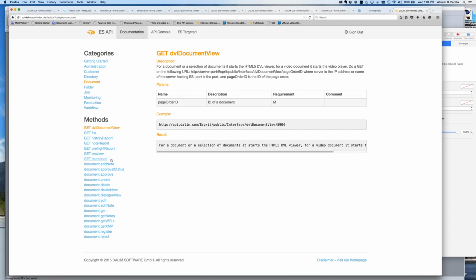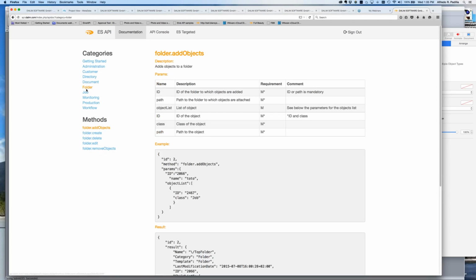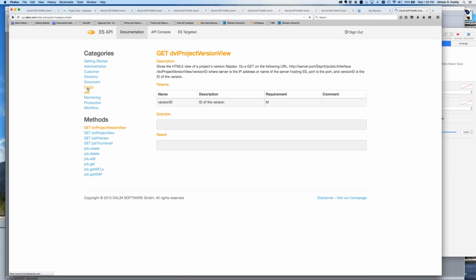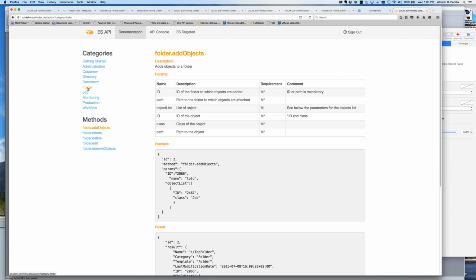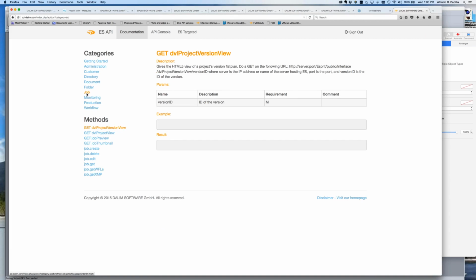Document. The document API has a lot of different functions. I decided to just go over a couple of things like document create, and we'll cover get thumbnail and a couple of other things, and something I'll show a little bit later on as well. I think I left folder out pretty much, but you can create folders inside of ES projects through the folder method. Job, in folder you can also put things in folders, create those folders, delete those folders, manage the subfolders in ES completely. Jobs, editing, creating jobs, we'll cover that.